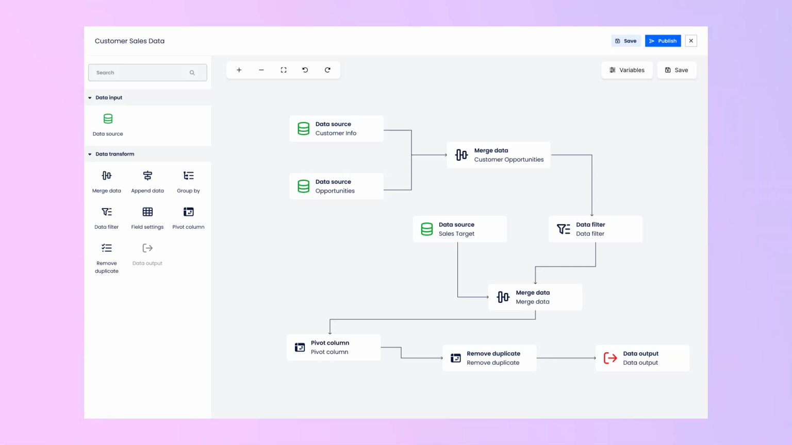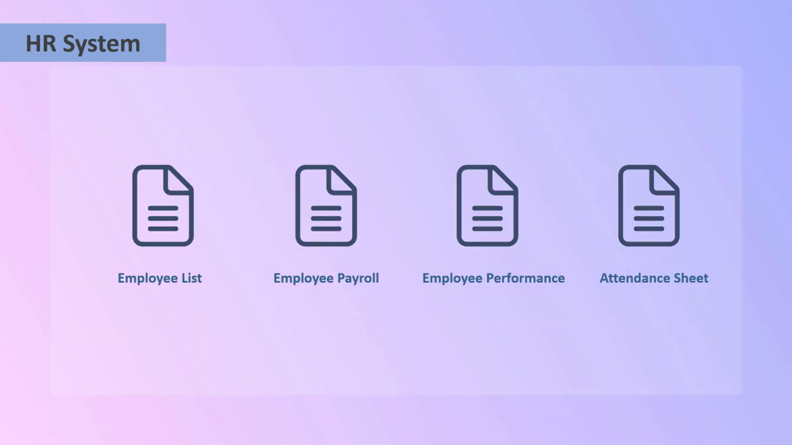We can imagine such a scenario. If you are a company's HR director, every month you need to calculate the salary of employees in various departments. Calculating employee salary requires the use of the employee list, employee payroll, employee performance form, and employee attendance sheet. That is to say, you need to pull together the salary data scattered in each form and perform statistical calculations according to certain rules to get the final data.